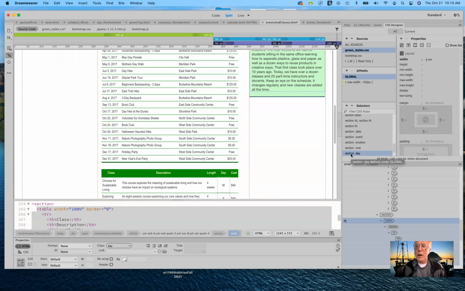We copied the styles from cost and then created a new style and named it day. But what we can also do is duplicate this one and rename it. And then again, make sure over here that the class is applied to it in that column. So I'm going to go ahead and right click on section cost, and I want to duplicate it this time. So just different ways of approaching it. Whatever works best for you.